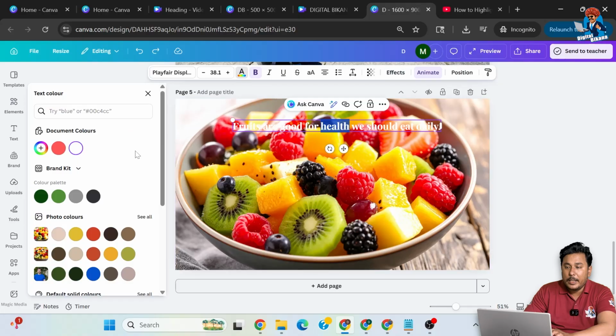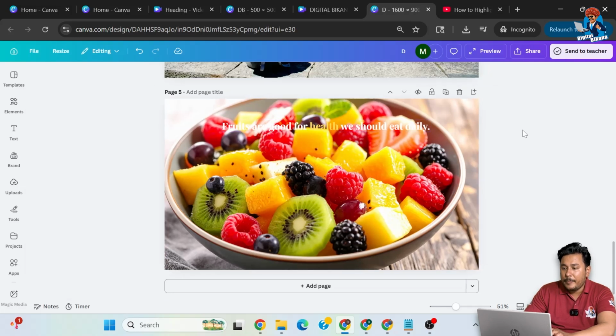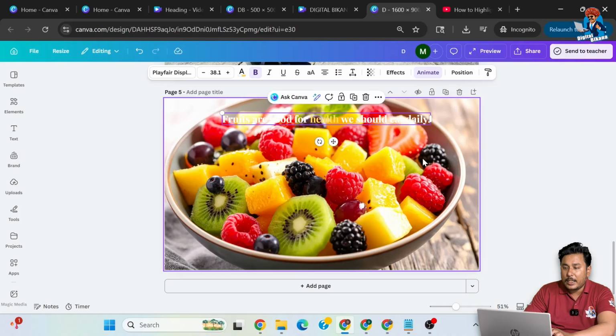Now we are going to select the health word and change the color of this text. I have selected this color, or you can select whatever color you want. I have selected yellow, and as you can see our text has been highlighted. Either you can change the text color.